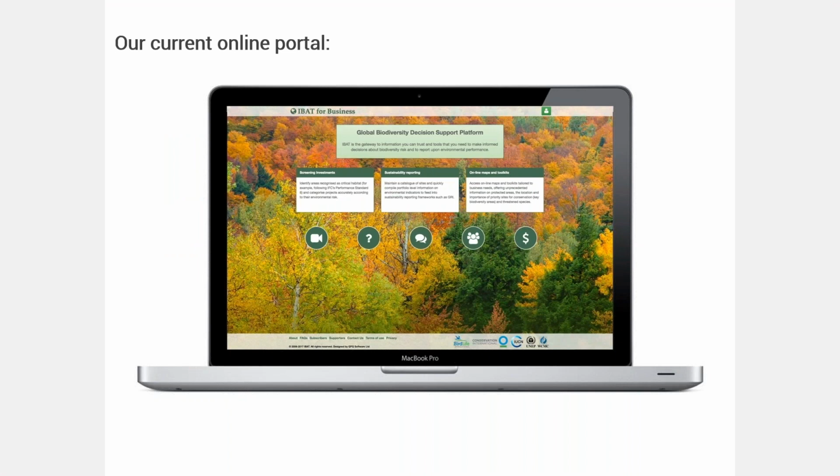So this is our current online portal, and I don't know if any of you are familiar with the current IBAT portal. This is IBAT for Business. In fact, we've got 3 portals: IBAT for Research and Conservation, which is for universities and governments, etc., IBAT for Business, which is for private sector companies, and IBAT for World Bank Group, that's specifically for the financial institutions. And having 3 portals is definitely confusing, and also duplication for us.